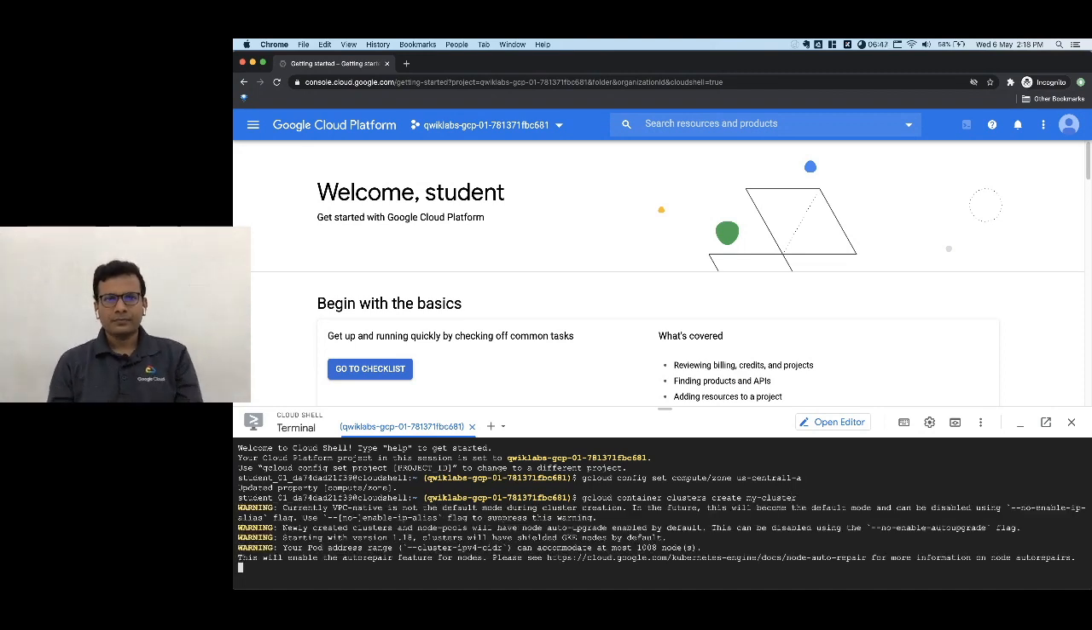Oops. So you see, right now the Kubernetes engine is being created. Now let's see some understanding of what a container is, what a cluster is, what Kubernetes is. Let's say I have my website. My website code is this.